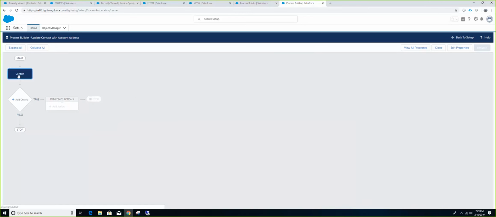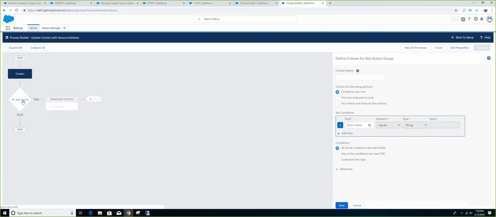So what did we do here? If you click on it, start process. On the contact object, whenever a brand new record is created or whenever an existing record is updated, start this process. Remember, this is the triggering point. The first point is the triggering point. What is the triggering point for this process? Whenever a contact record is created or updated.